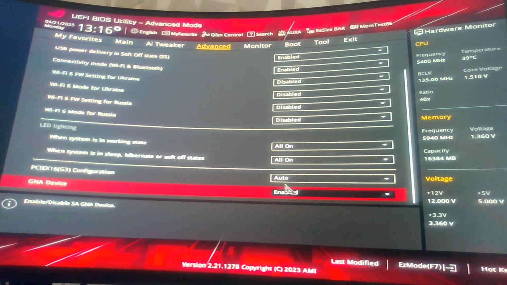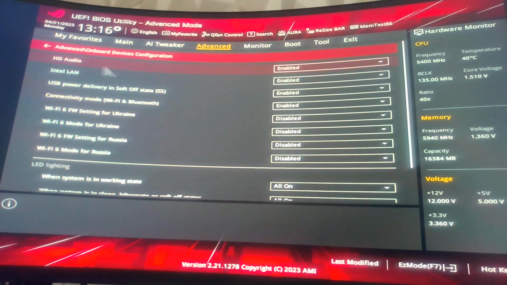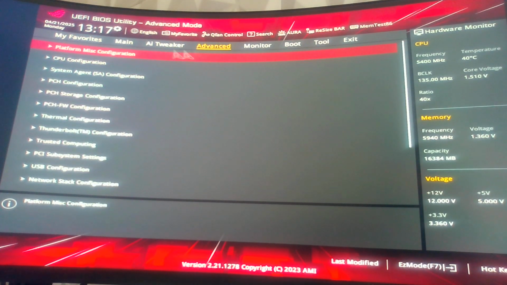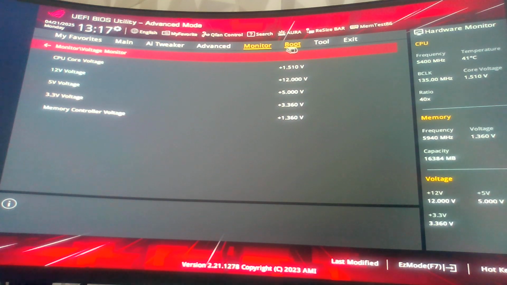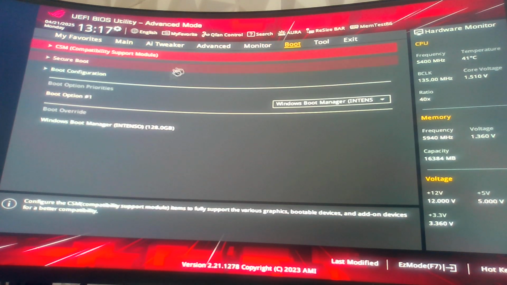This helps your CPU. You can go for the mode here, but it's not important. Okay. And then we go back and check out the monitor, fan speed. Yes, you can check your fan speed and so on. Look what is here around. Okay. And then go to boot.